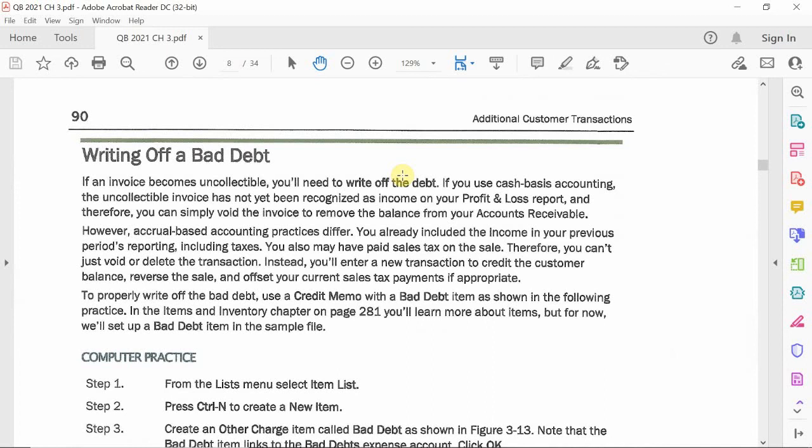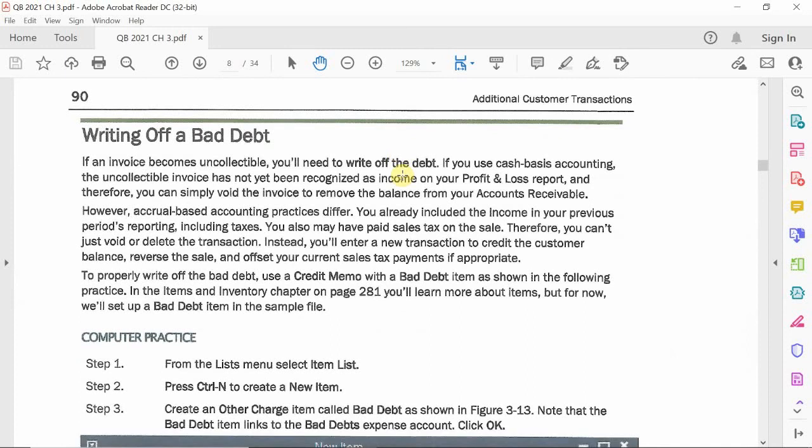So that's a fun fact for you. But in this case, how do we write off our bad debt? Now, because QuickBooks, I don't know if I mentioned this before or in chapter 1, was actually created for two purposes, and the primary purpose is to make it easier for you to file taxes.